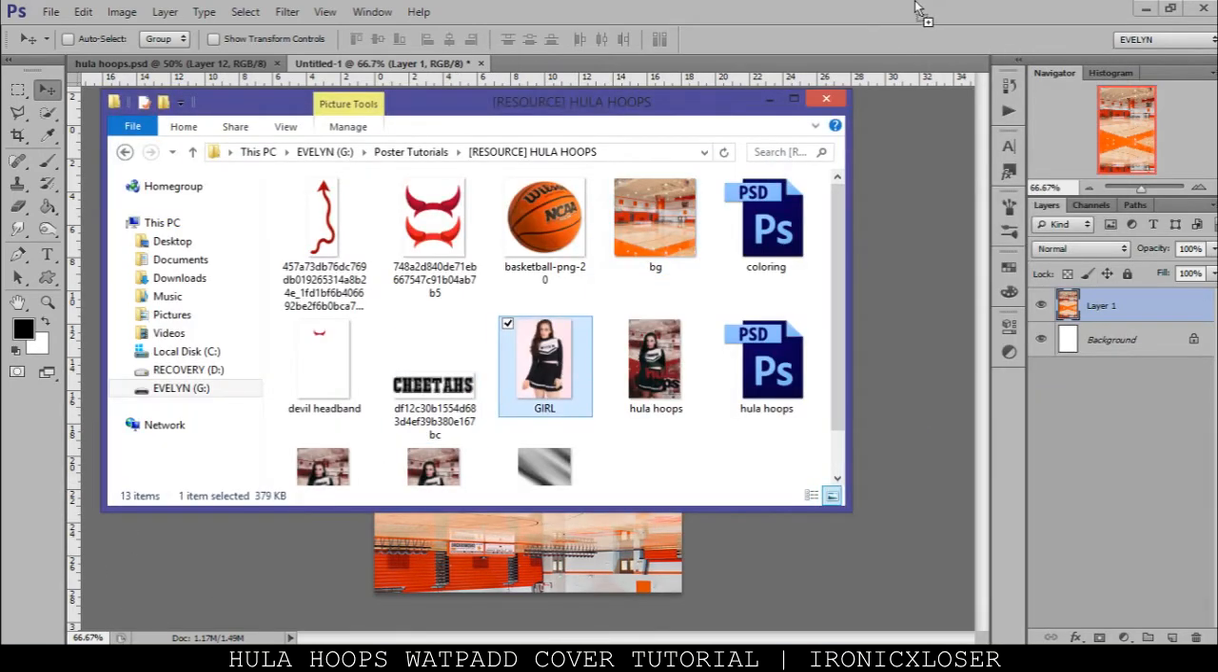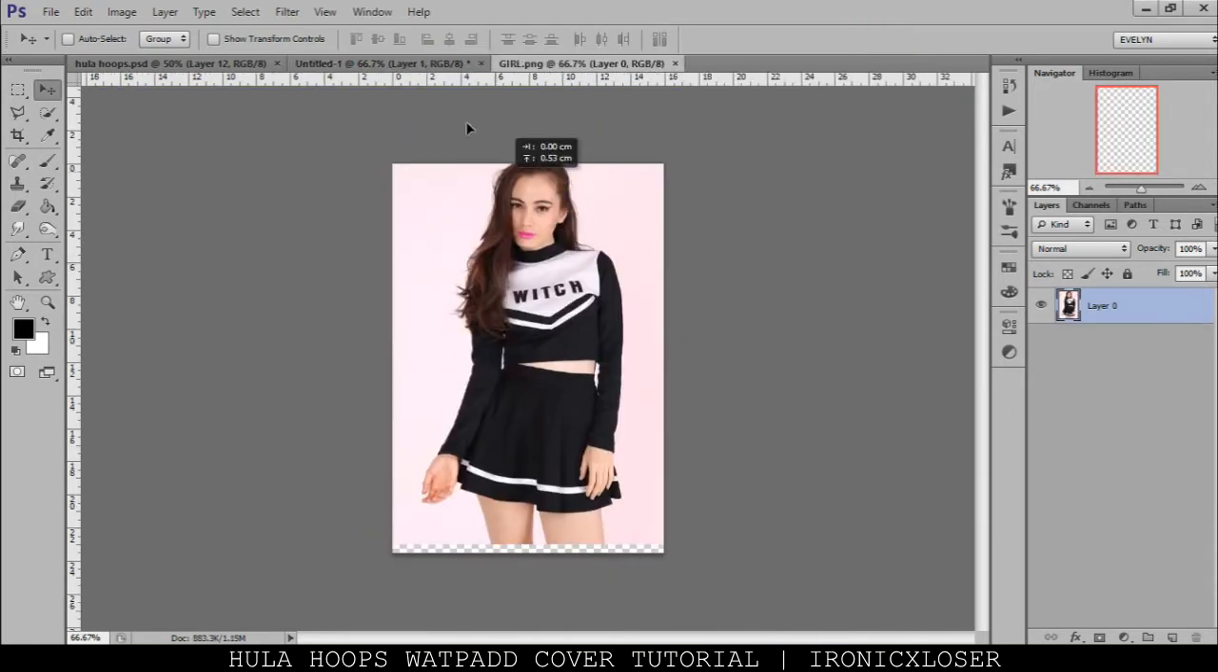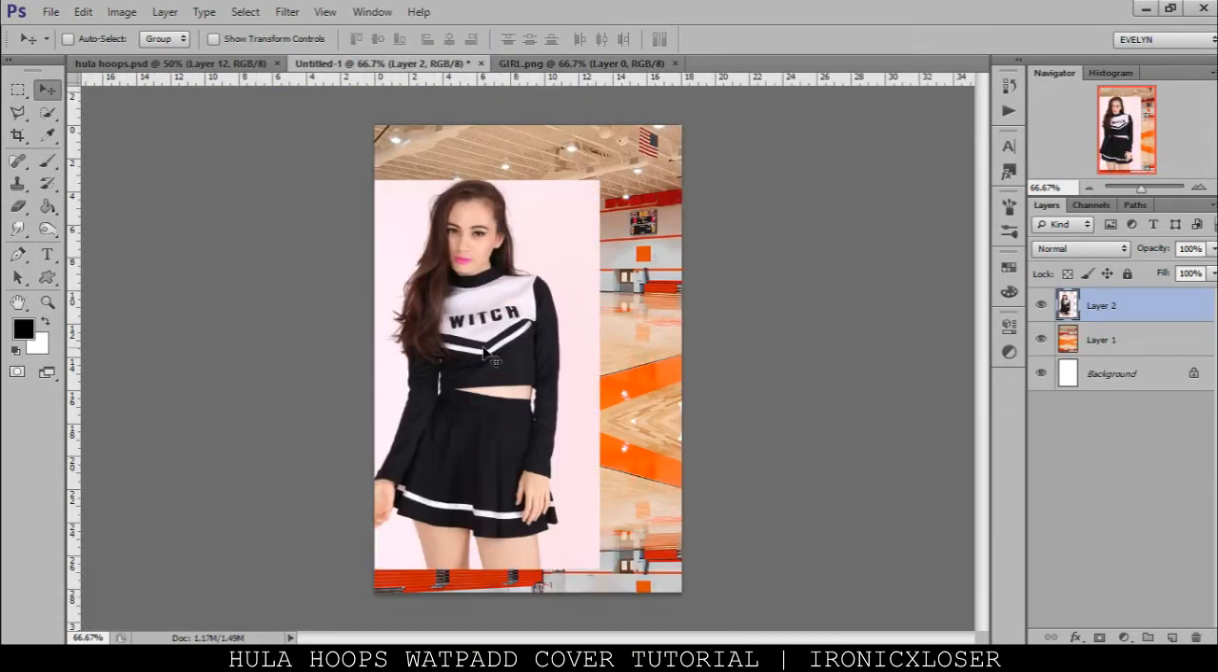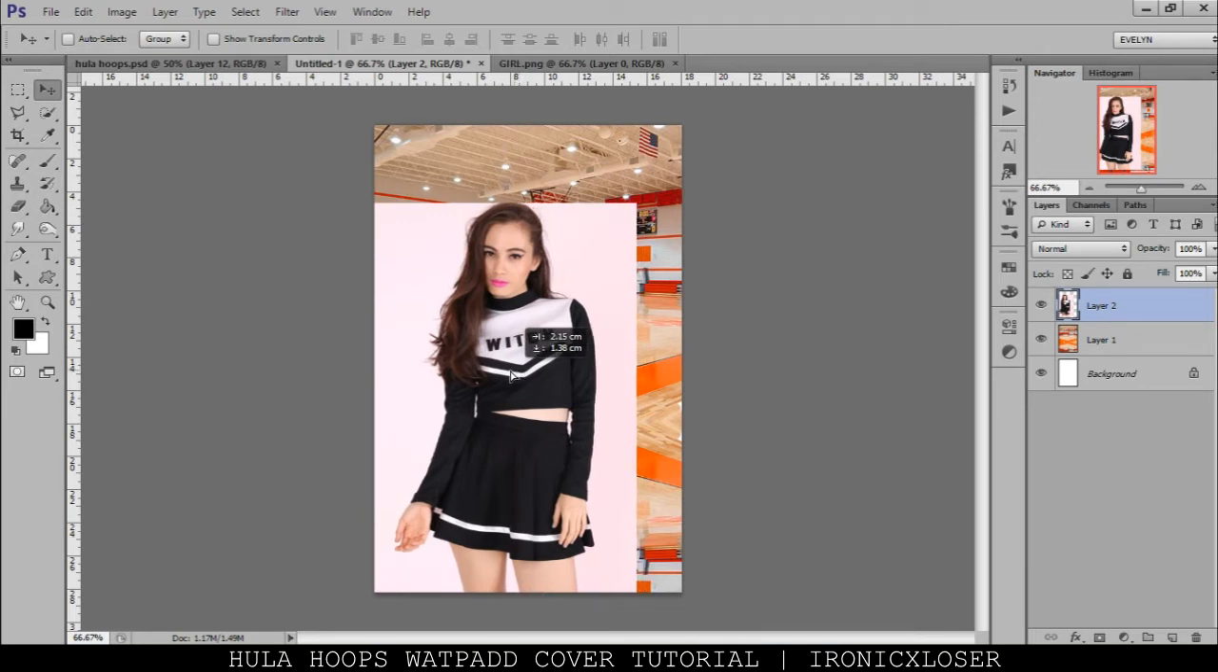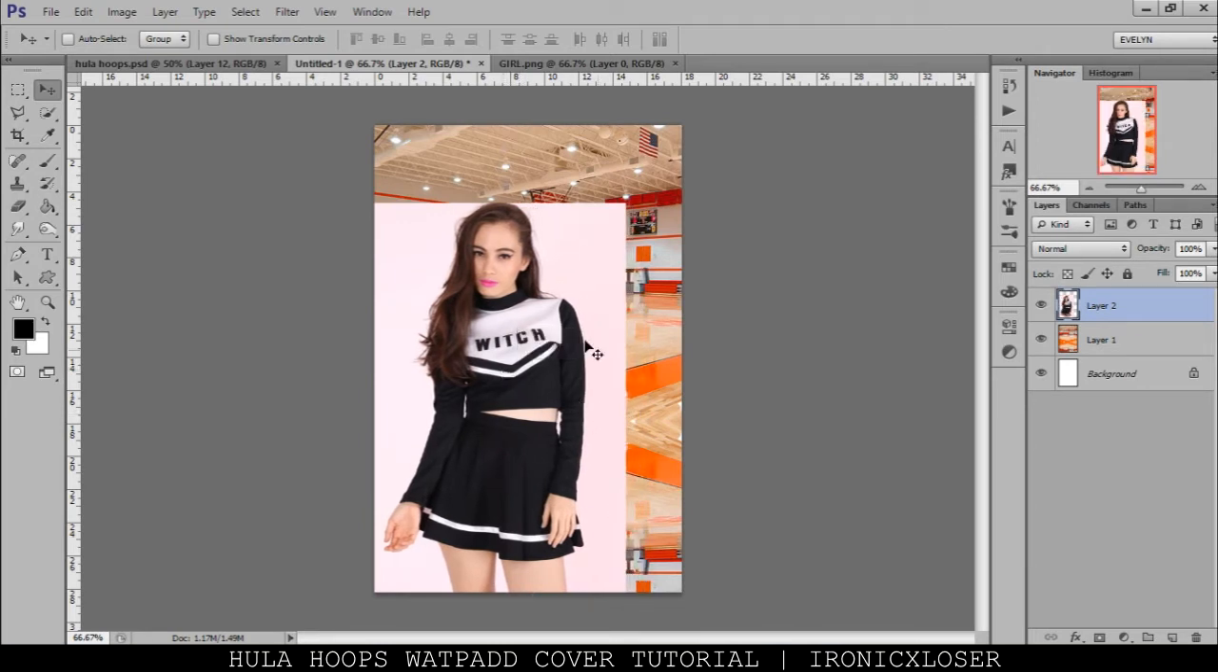Next, we're going to add in our girl. So we just open a new tab and drag her over, and we're going to do some editing on her. We're going to move her to the side a bit, like so, because we want our text to be around here. And what I did was I removed the background first. I did it the lazy way.